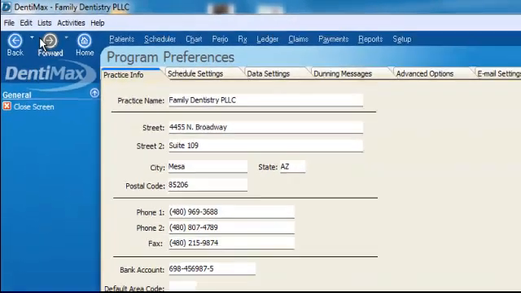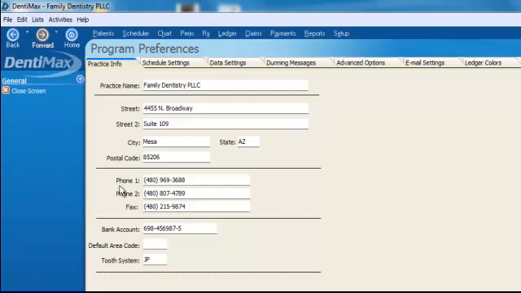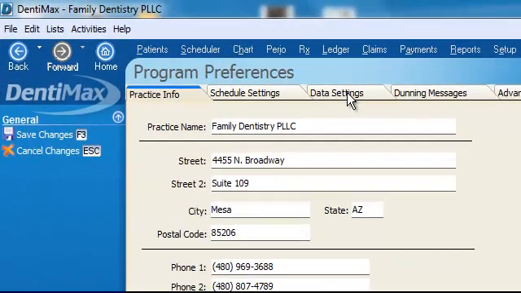Okay? I live here in Mesa, Arizona, and so 9 times out of 10, when we see a new patient, the area code is 480. So I'm going to enter that in as my default area code. Next thing I'm going to do is click on Data Settings. Okay, here at the top of my screen, I'll click on Data Settings.